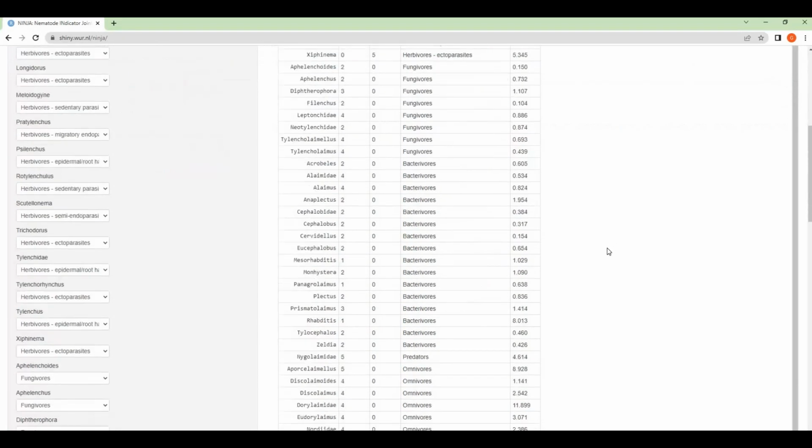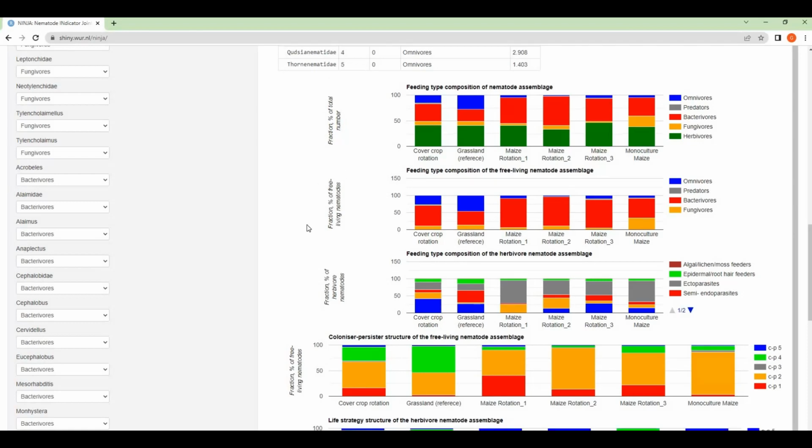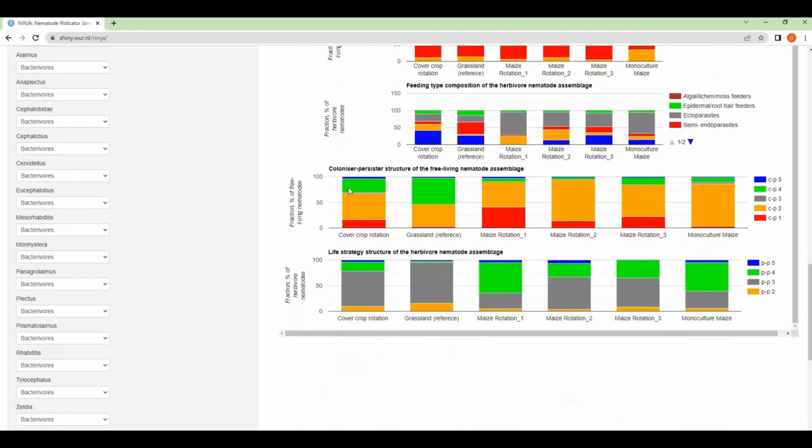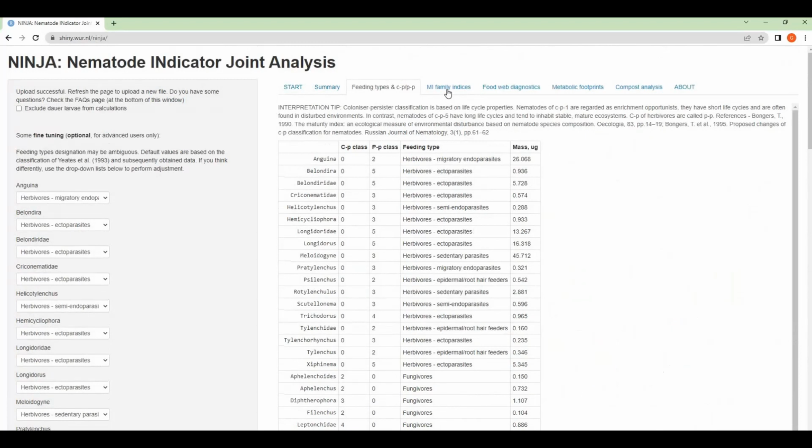All right, when we go down, you can actually see here is basically graphs showing the distribution of feeding types. I'm not going to go into depth of all of them, but it differentiates between only considering the free-living nematodes or only the herbivores, and then also considering the total number of nematodes. Right, and here's the distribution of CP values, and then also life strategy structure, specifically of the herbivore nematode community or assemblage. Okay, so that's feeding types.